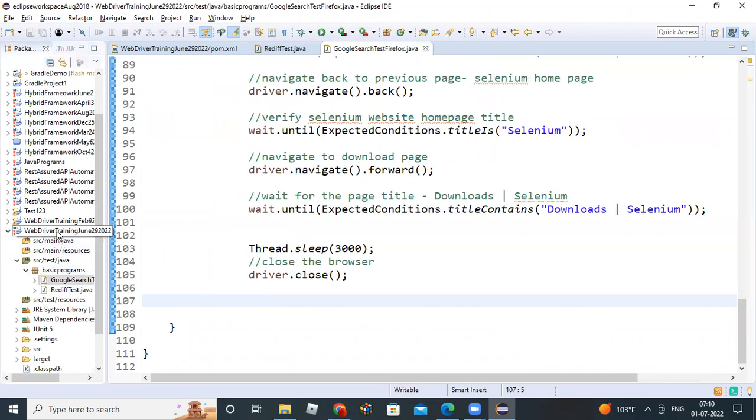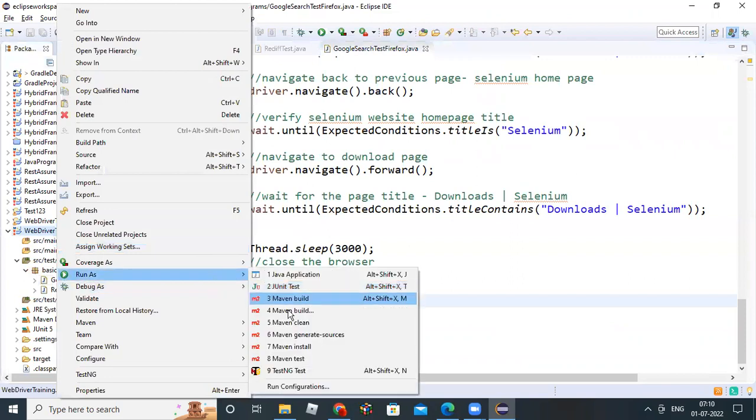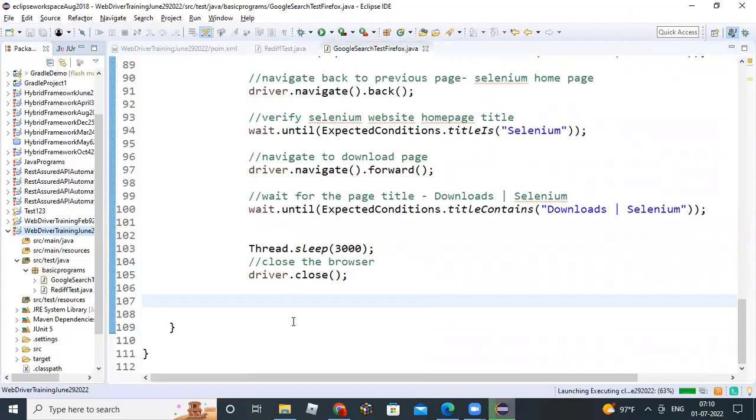So I'll first do Maven clean. I have to right click on the project to do a Maven clean.